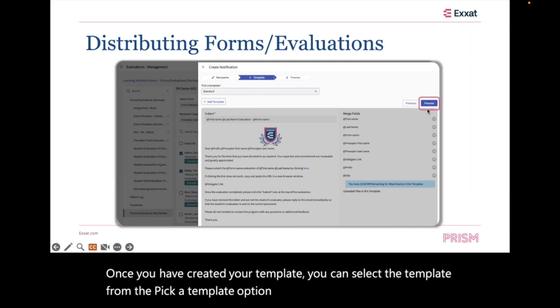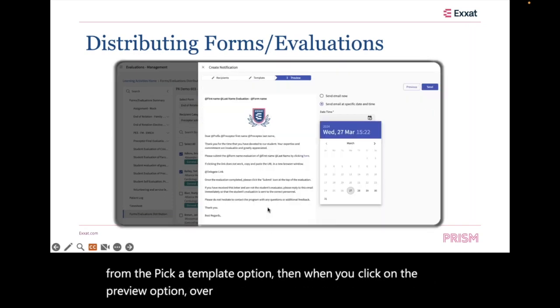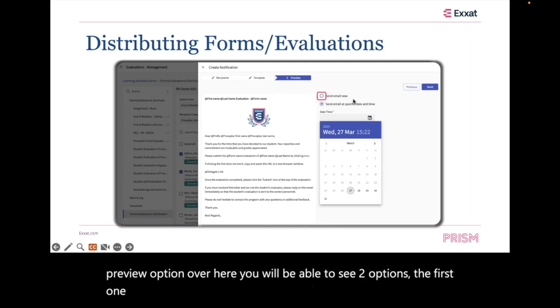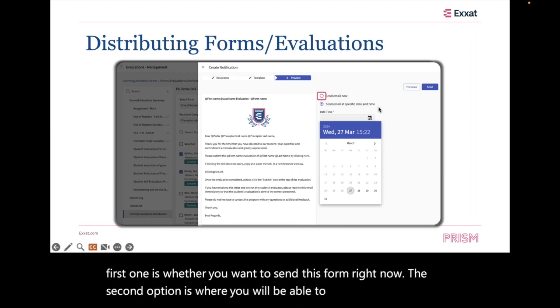Once you have created your template, you can select the template from the Pick a Template option. Then when you click on the preview option over here, you will be able to see two options. The first one is whether you want to send this form right now. The second option is where you will be able to schedule it to a future date and time.